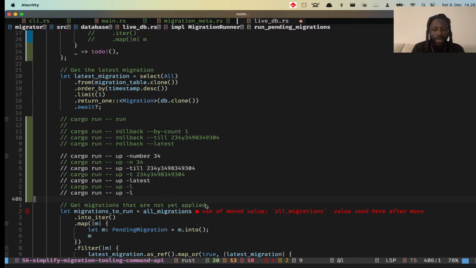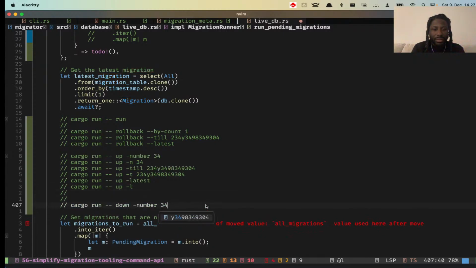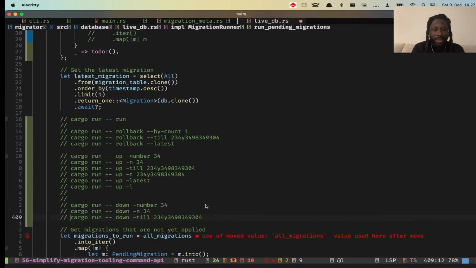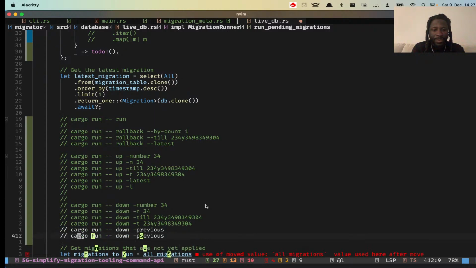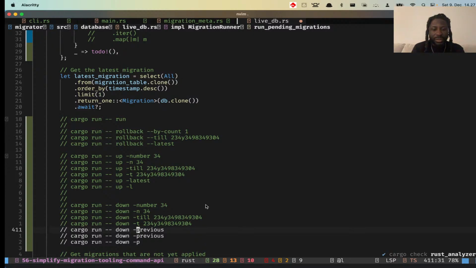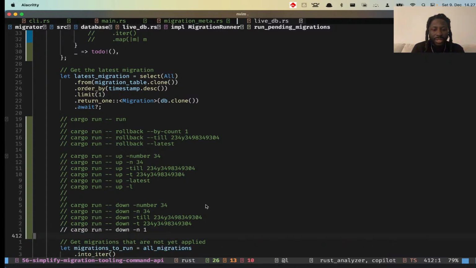Then for down, we're going to have cargo down, number, and till. Then latest is probably going to be previous. I don't think we need latest for this. We could do previous, but do we even need that? Because previous is essentially n 1. So I don't think this is all that important, and for latest, I'm not sure we even need it. We can just make that the default.